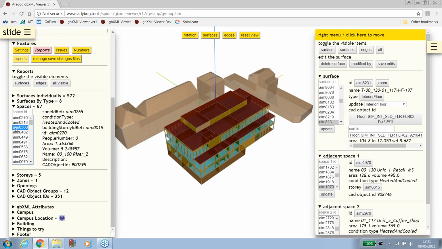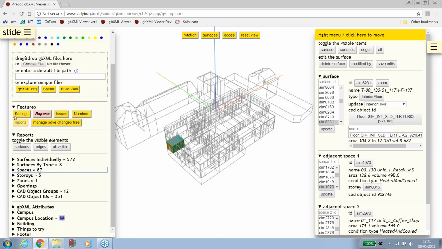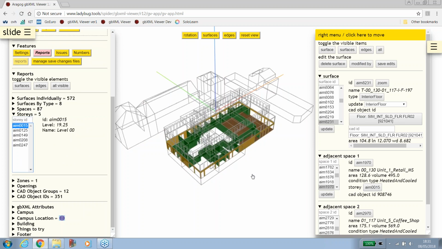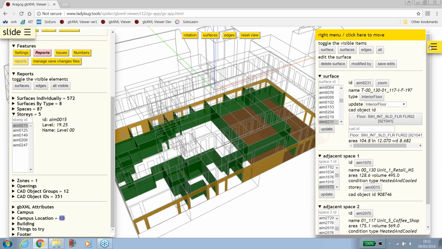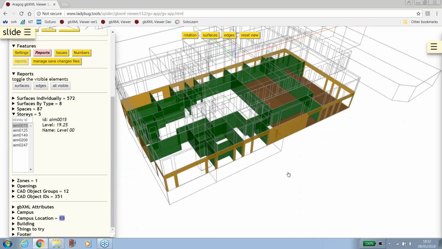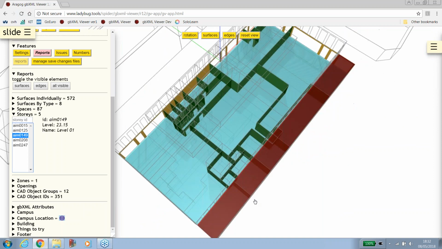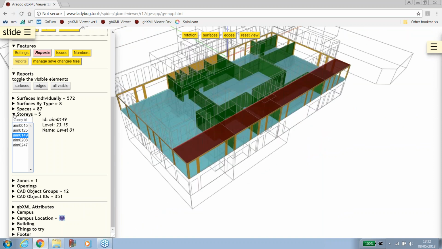Here we can also check all the spaces, and we have this kind of generic details here. But one of the favorites, which I'm using on all my projects, and this is where I always start, is checking per story. Here we can really see this kind of overview per level in our building. So it's quite a powerful way of just checking if everything looks right and if we are happy with our model.